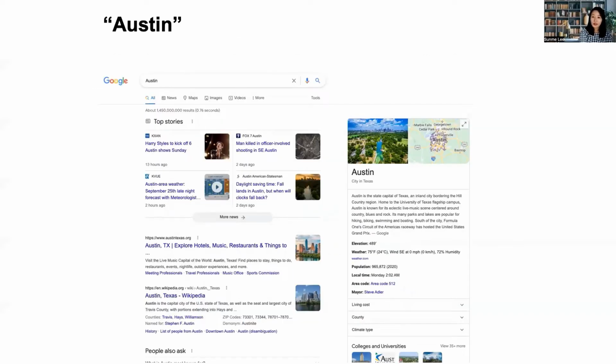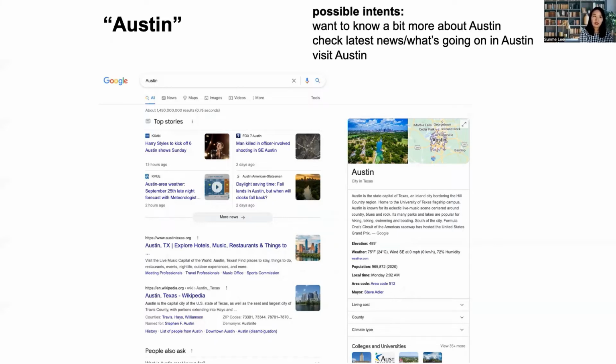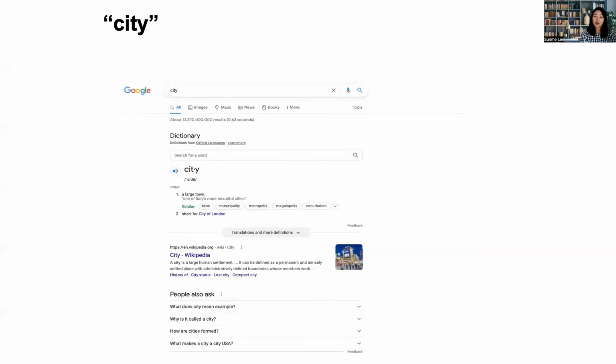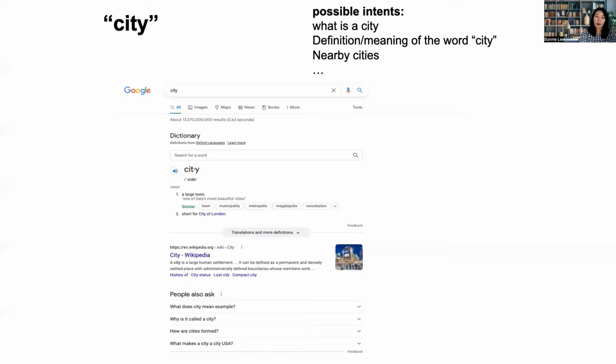Let's think about it. When someone puts in the keyword Austin, what kind of intention might they have? Probably they just want to know a little bit more about Austin, and also some want to check the latest news, what's going on in Austin. And some people might have a plan to visit Austin. But what about a searcher who puts in the keyword city, just city? Probably they are not interested in a certain city. So Google gets the intention and gives the result with the definition of the city from the dictionary and also general information about city on Wikipedia. So a possible intention is they just want to know what a city is.